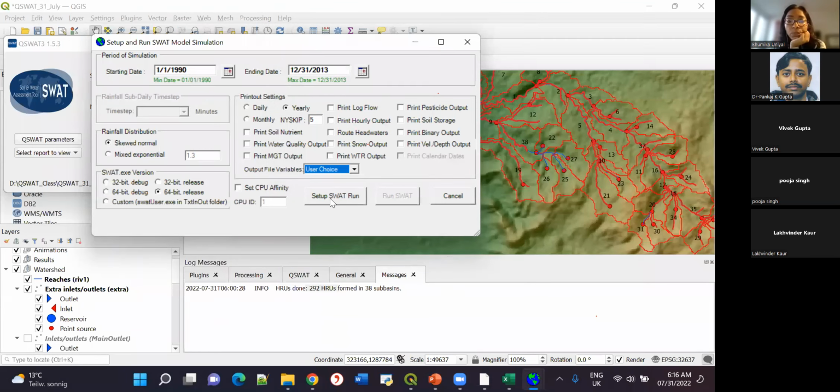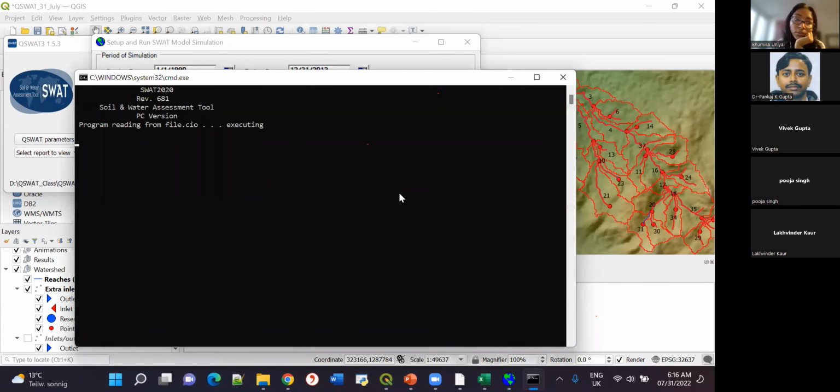And then you could set up your model. Setting up your model is required because if you are changing anything here and you are directly running your model, then the model will use the previous settings. So whenever you wanted to change something here, then you have to click setup and then run the model. So it would run for all the years.